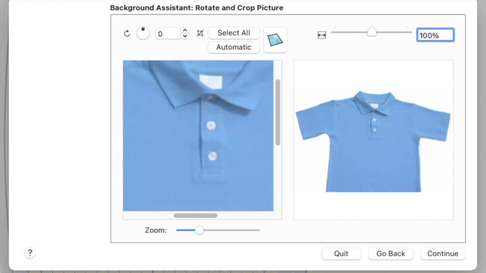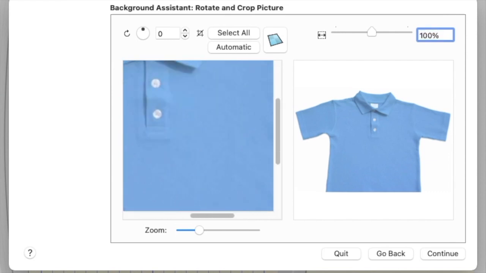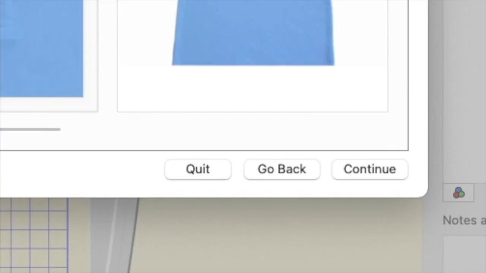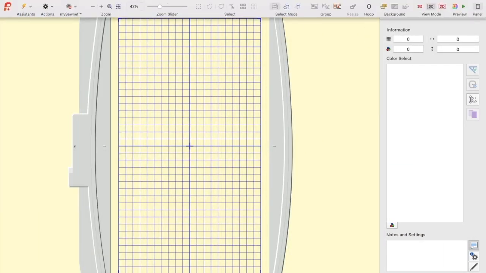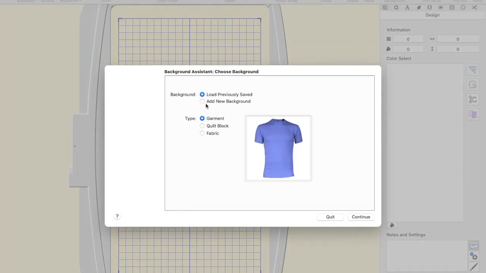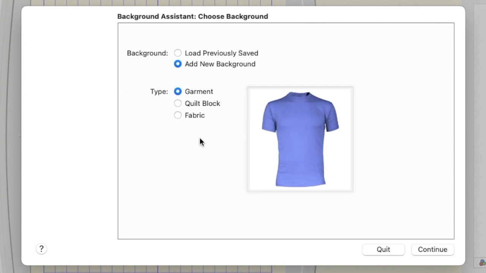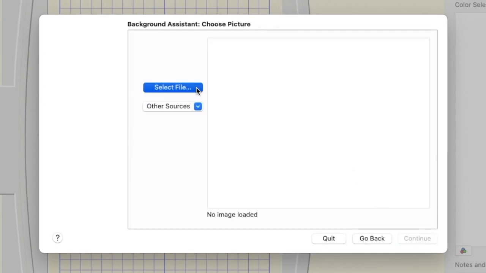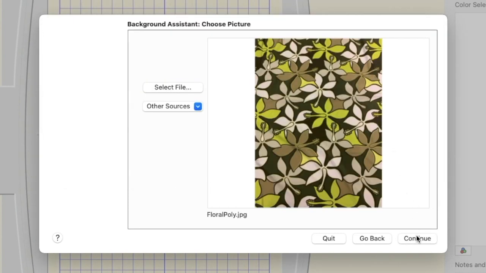From here, you're able to go back and return to the Choose Picture page, or you can continue and go to the Set Size page. Before we talk about setting the size, let's talk about how you would rotate and crop a picture using a picture of fabric. Here you're going to use the Rotate and Crop Picture fabric page of the Background Assistant to prepare a fabric sample picture when creating a background.